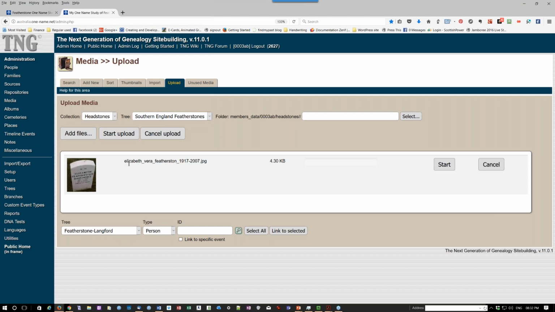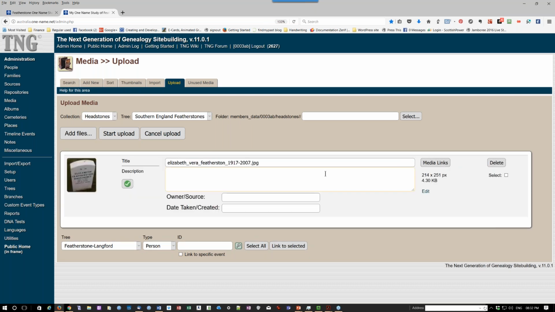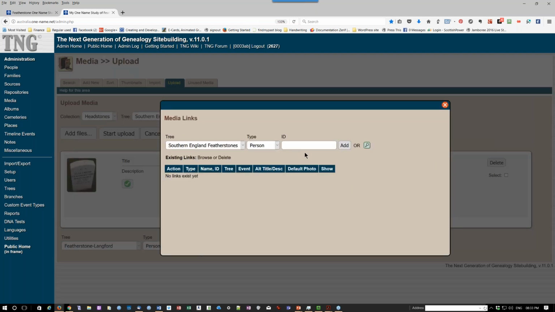So this is a headstone for Elizabeth Vera Featherstone, right? You can fill all this in if you want to. Personally, I don't care what you do. And you start the upload. And then you click that. Now, if you know the ID of Sarah Elizabeth Featherstone, you can just put the ID number in, and it's got to be with an I in front of it.